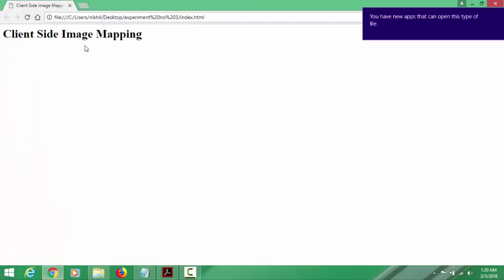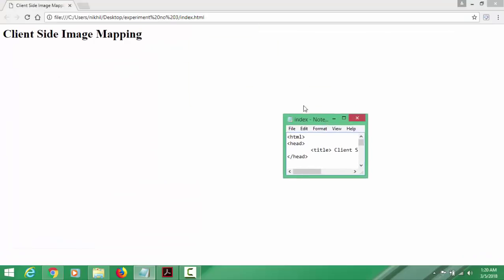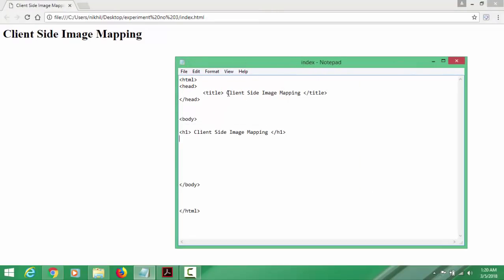Okay, so this is our output, client-side image mapping. As you can see, we have a title of client-side image mapping over here in this code, and we can see the title and heading of the web page, which is client-side image mapping.